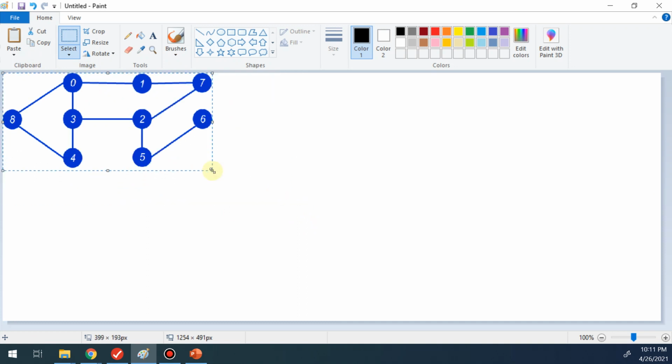Okay, so if we want to create an adjacency list, an adjacency list can be considered as an array of arrays or an array of linked lists. Let me try to do that using an array of linked lists. So we have a total of 0 to 8, so a total of 9 nodes, right? So let's start from 0, 1, 2, 3, 4, 5, 6, 7, and 8.